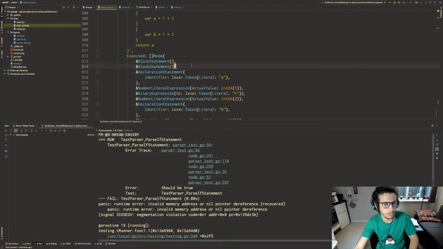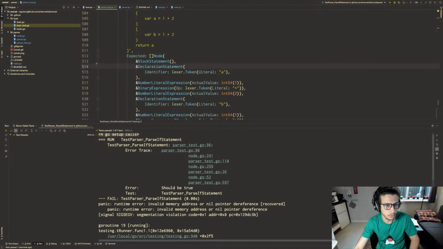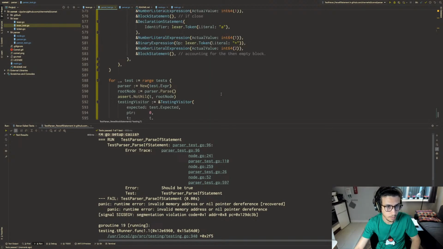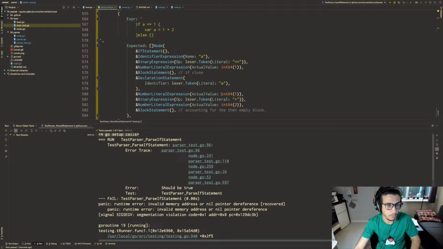Why do I have two block statements? Only one block statement. No, not that. Wrong test. So I have an if statement and I have an identifier expression, a binary expression, a number expression. Then I have a block statement with a declaration statement that has a that is equal to. Do I test for var? Yes, I have tests for that.